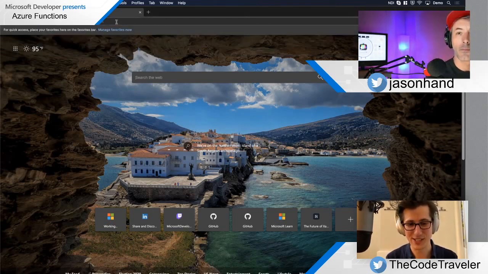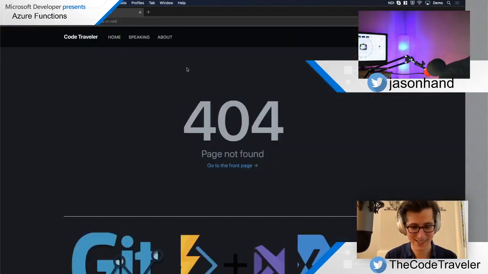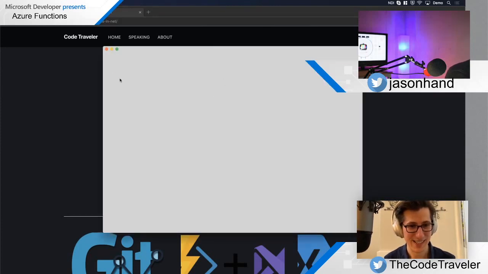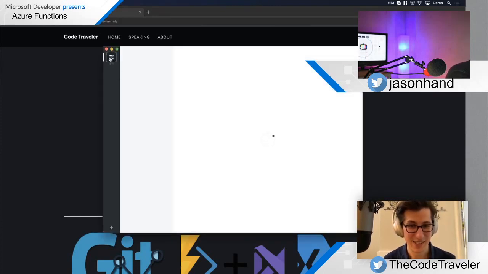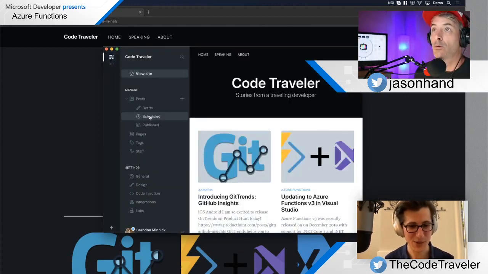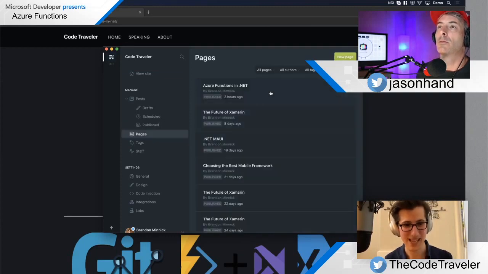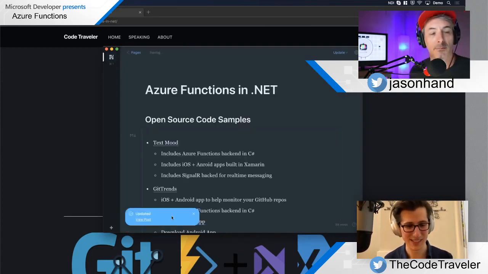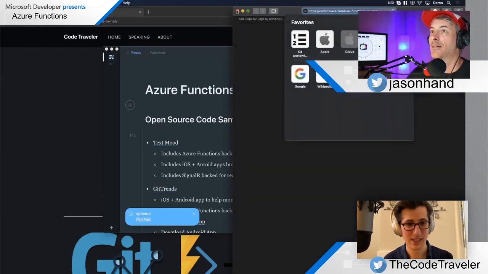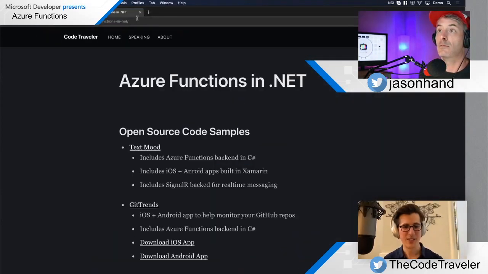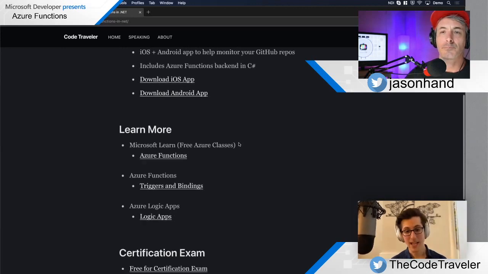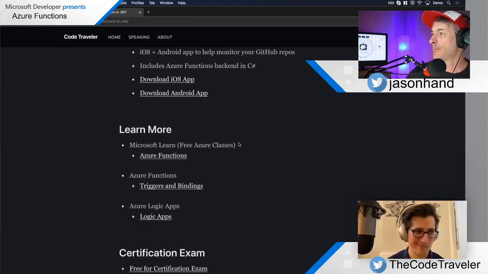It's Azure Functions in .NET or something like that? Let's give it a shot. 404 not found. Let's see. We can figure this out, because I use this handy dandy tool called Ghost to publish stuff in my blog. So, Azure Functions and .NET. So close. My memory's just off a little. And we'll just click View Post. There we go.